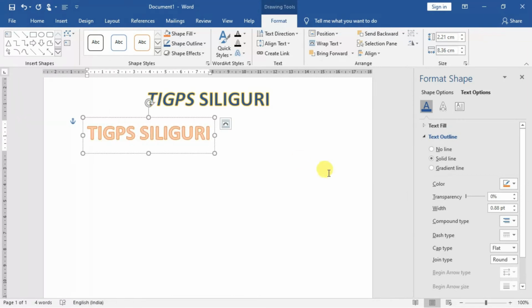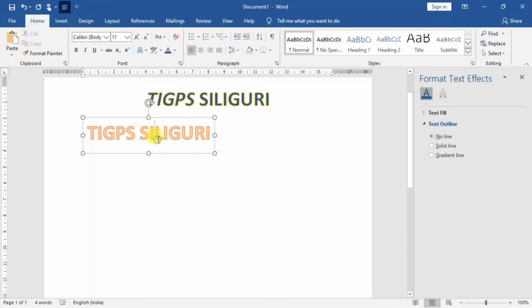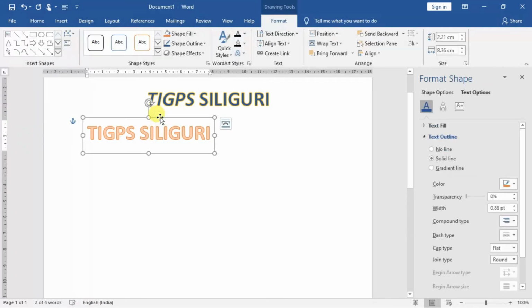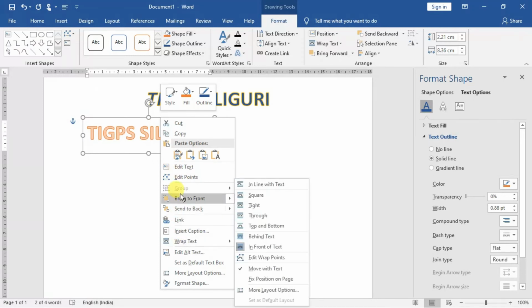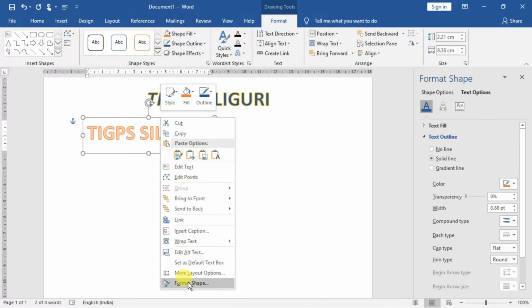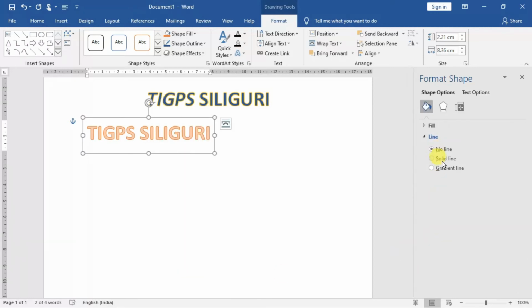Okay, now how to format this one. First of all, you need to select it over here, and afterwards right click on it, and then you can get several options available out here except Format Shape. We don't require that right at the moment. We have also shown you how to format the shapes and all. Solid line you can keep out here. Okay, just a minute.